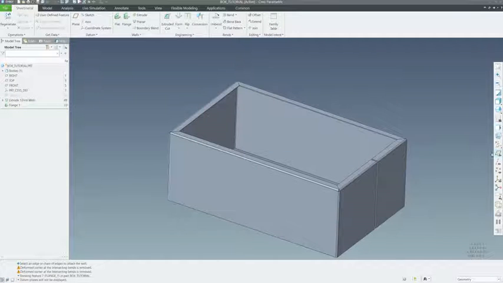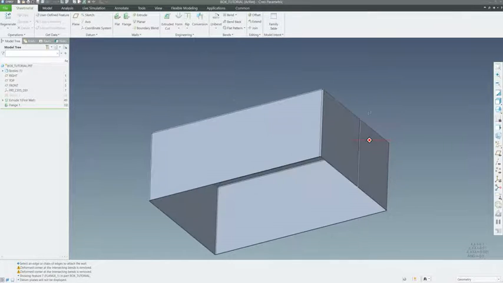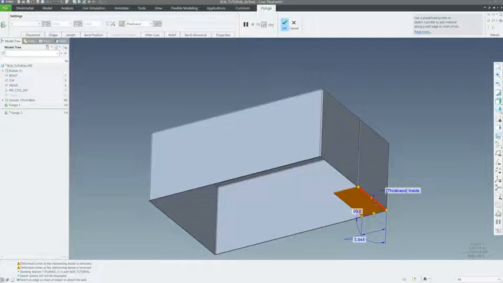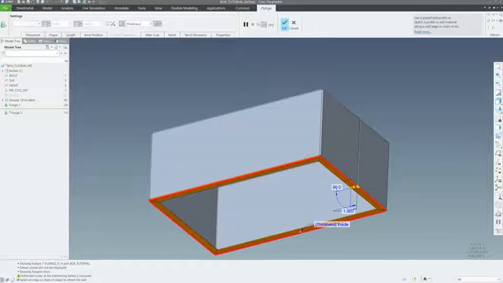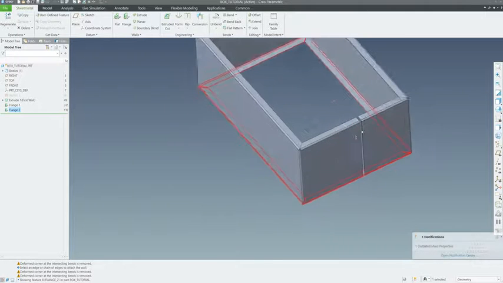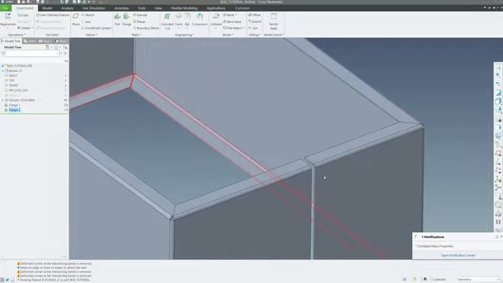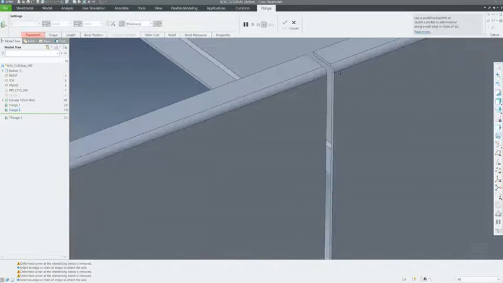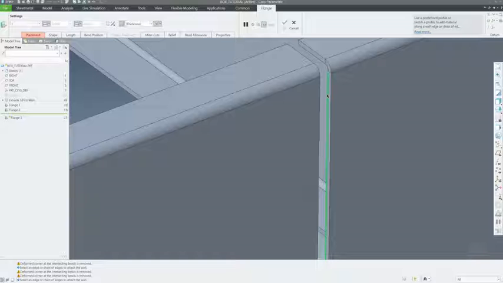We can turn off our datums. We can repeat the same flange command. Click Flange, set a 1 inch extension, hold the Shift button on the keyboard and select the outer edge. Click OK. Now we build another flange over here to connect both sides.